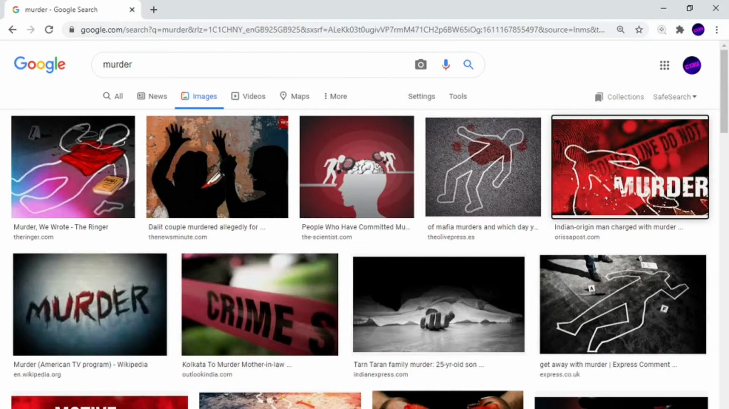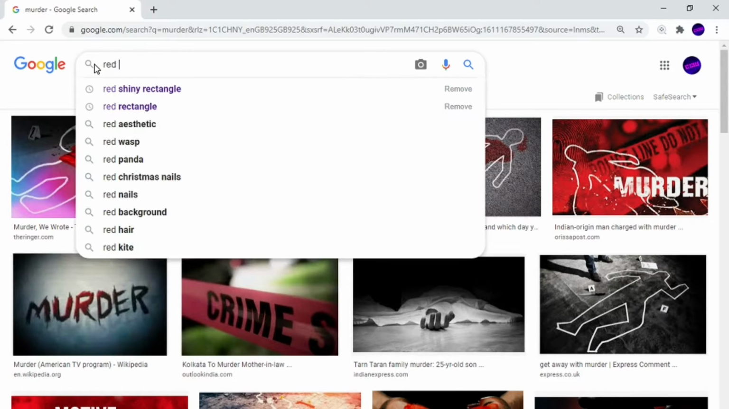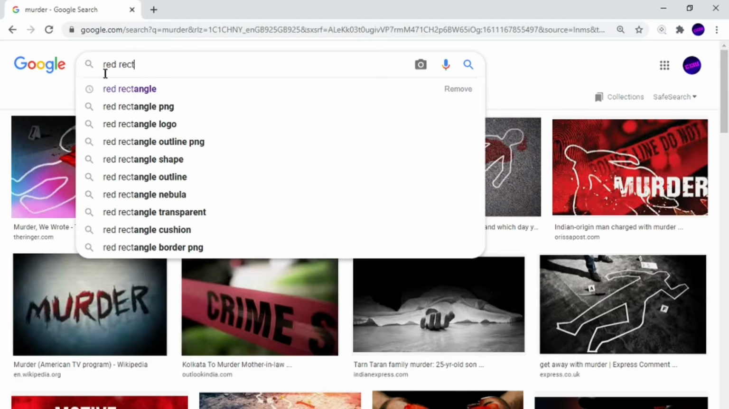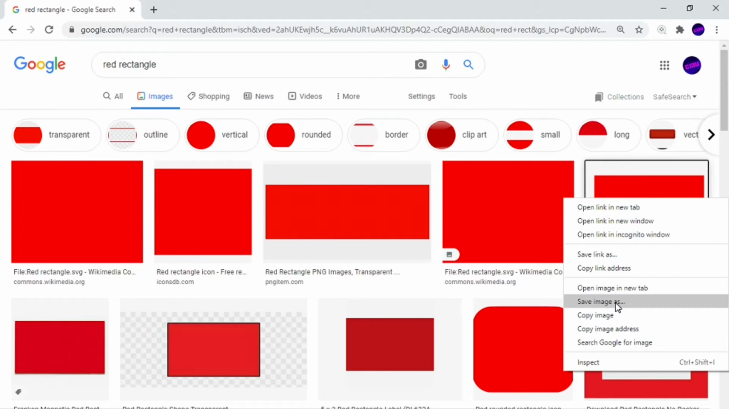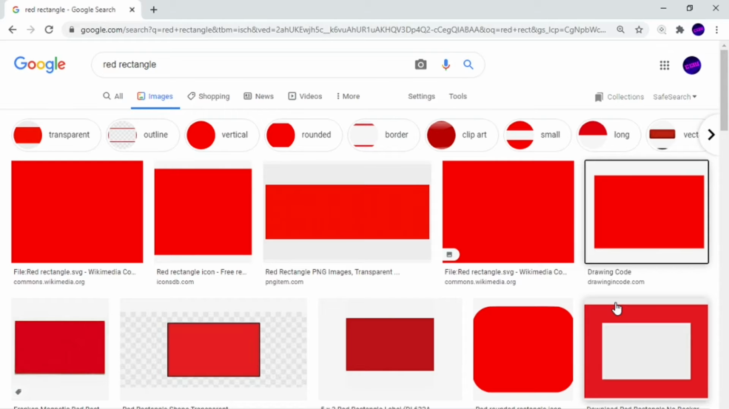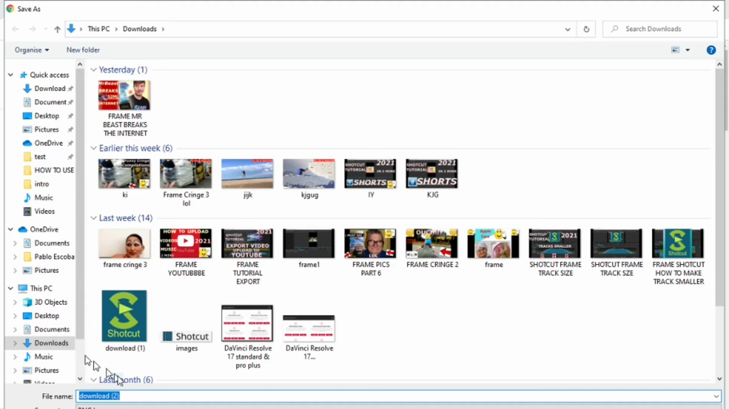And then another one for finding pictures. What you might want is that red picture which is here, but you might try and make the murder one your own. So what you want to do is type in, say, for instance, a red rectangle. Yeah, that'll do. Let's save that image. It's automatically going to be in your downloads if you've already downloaded a picture. Let's call it red rectangle.